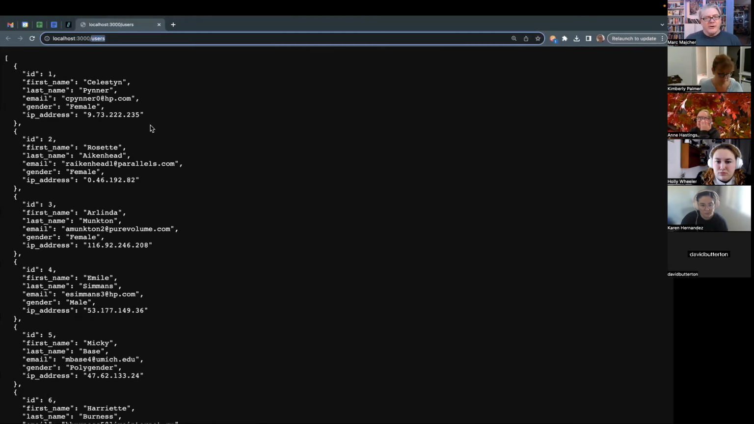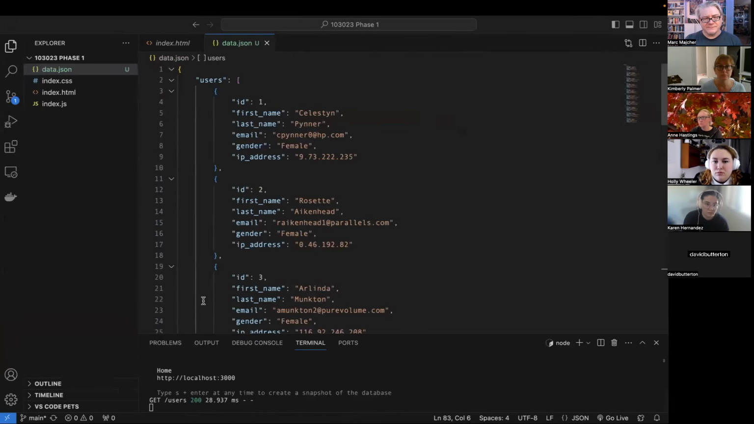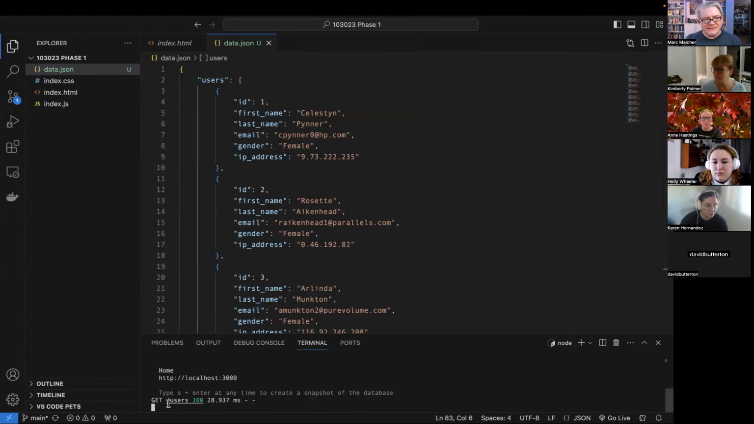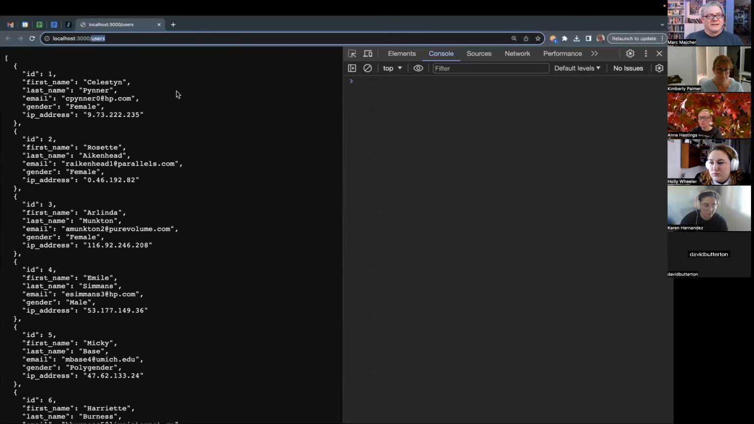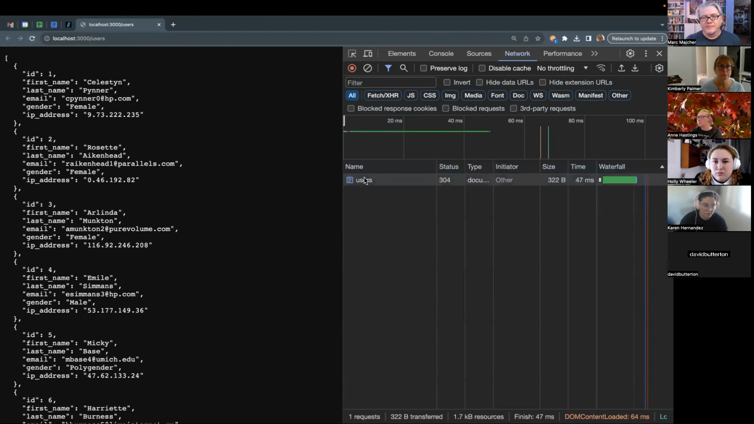So here is our GET request. We made a request to localhost 3000/users. And hey, our server is running here, and we can actually see we made a GET request to /users. This is the return code, 200 means it's okay. This is going to be great for debugging in the future. So this is what a GET request looks like. And we can look in the network tab here. Let's do it again. Boom. Network tab, also incredibly, incredibly useful for debugging.